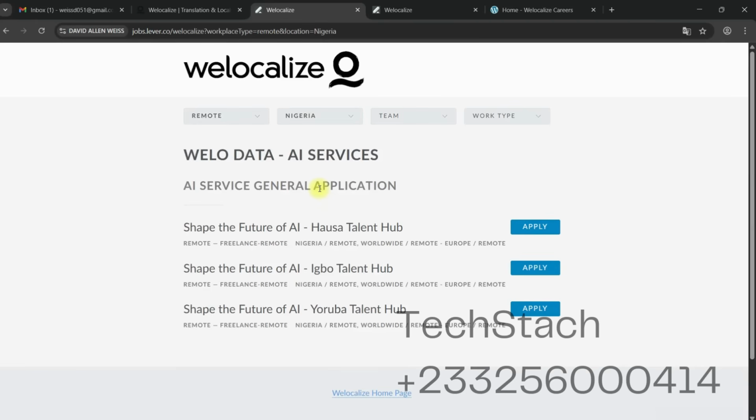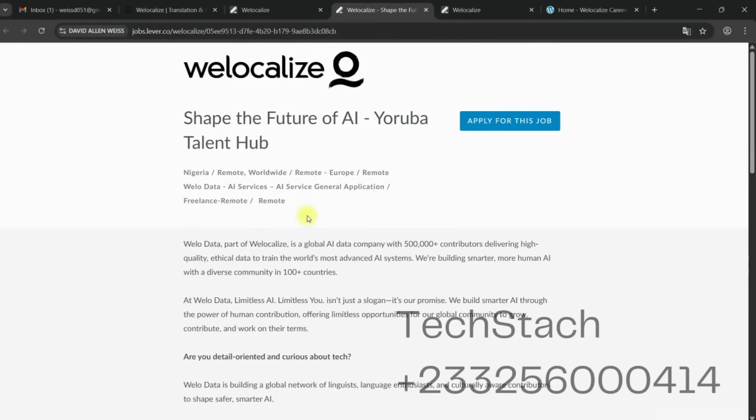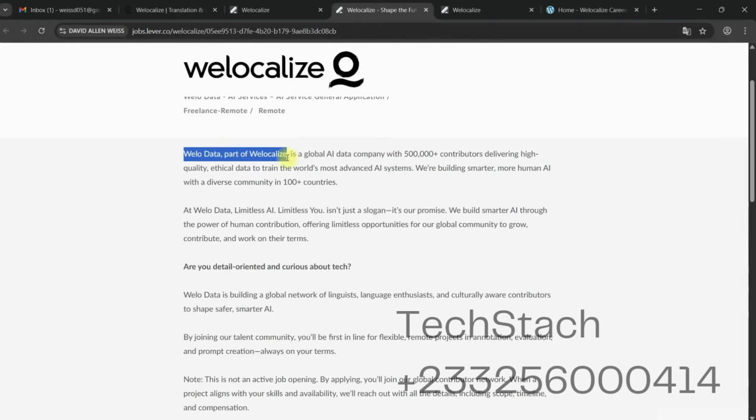So for those of you that are in Nigeria, you want to apply for Relocalize, these are the jobs that are available for you. You can help build a Hausa AI model, help build an Igbo AI model, and then help build a Yoruba AI model. These are all the jobs that are available for Nigerians at the moment. If you want to apply, you just go to apply for this job, and then I think your rate is, I've forgotten the rate, but I saw it somewhere. Understand?